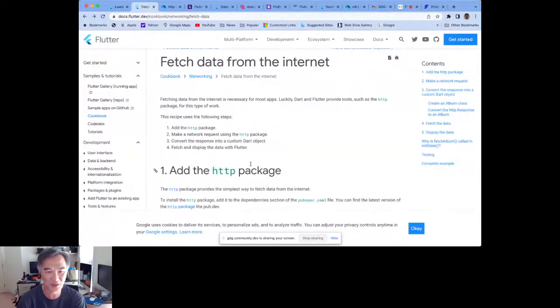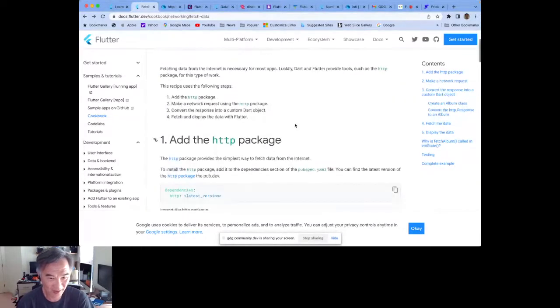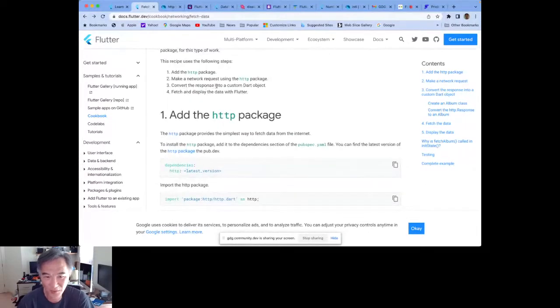The first thing you need to do is include the HTTP package. Then you use the package to make the network request. Then you convert the JSON response into some kind of object that you can actually use, and then fetch and display the data. That's basically the whole application, and that's what I'm going to do.